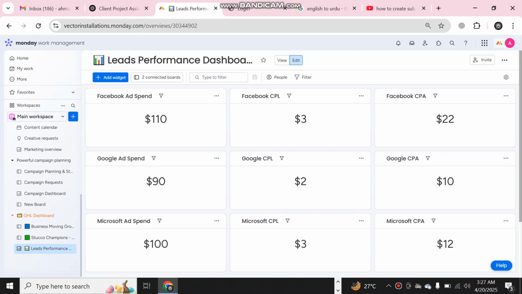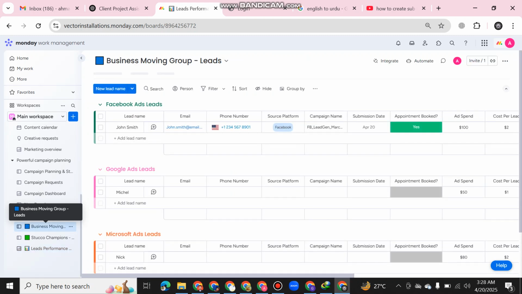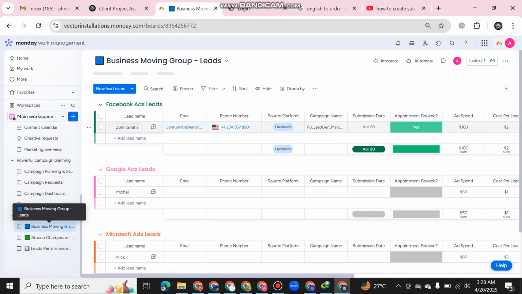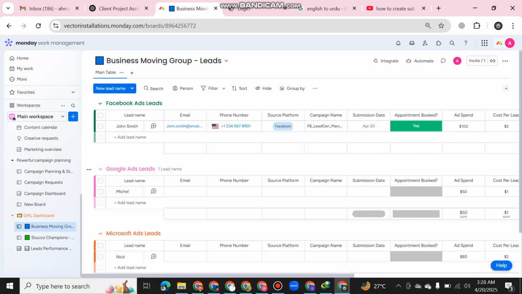So here I created a folder, GoHighLevel Dashboard. Inside the folder I have created two dashboards, Business Moving Group Leads and Sticko Champion Leads. So here in the business board, I have set up three groups: Facebook ad, Google ad, Microsoft ad.